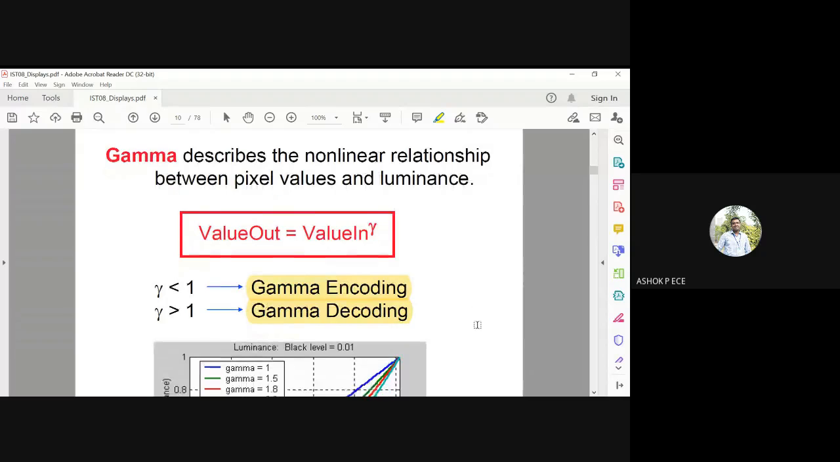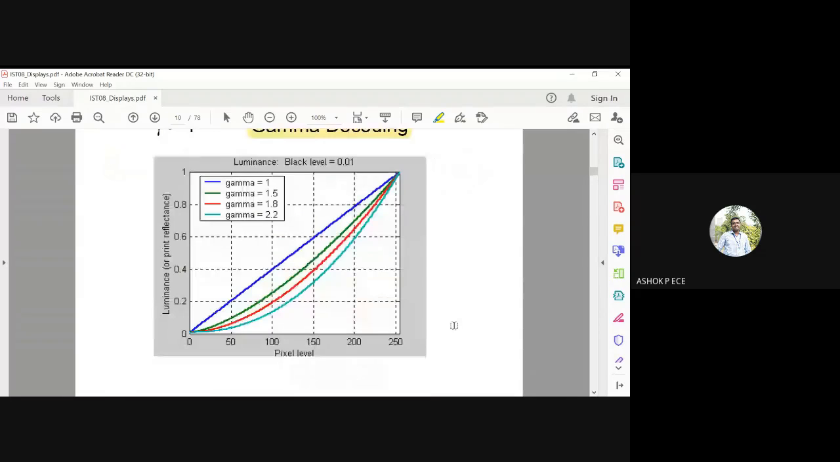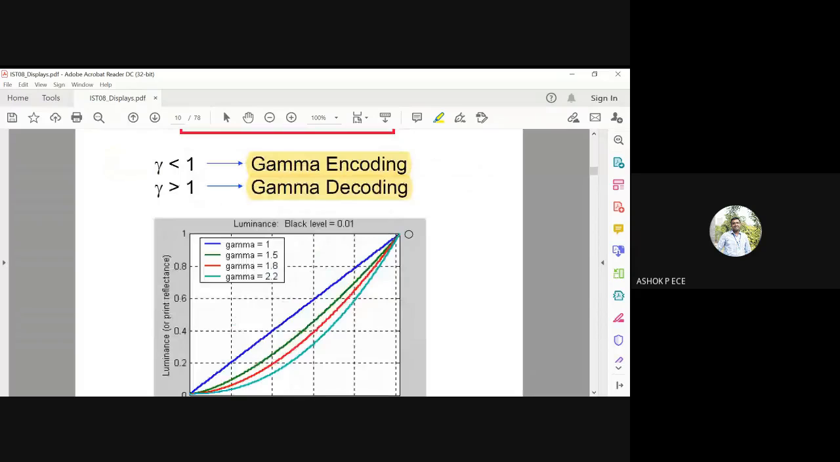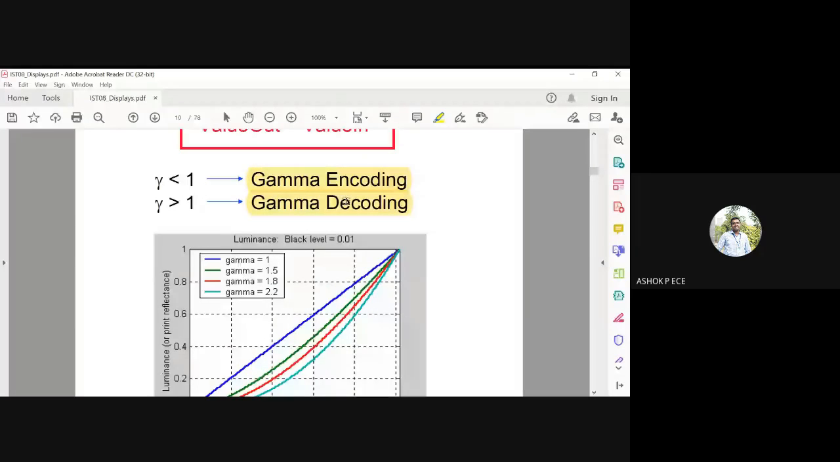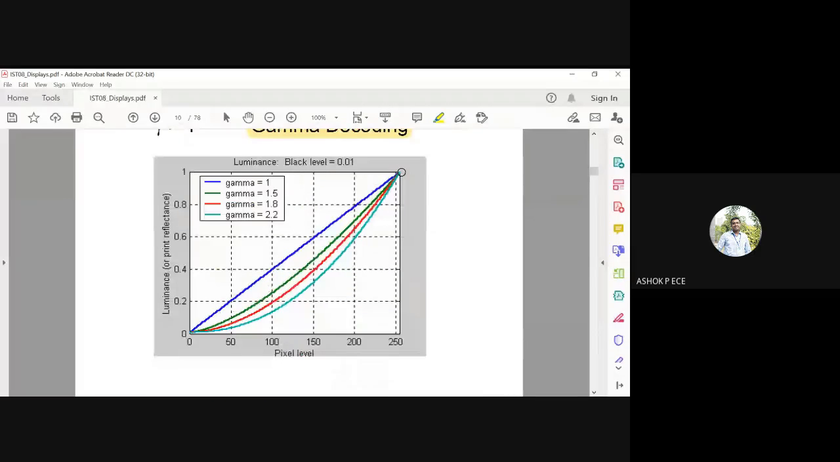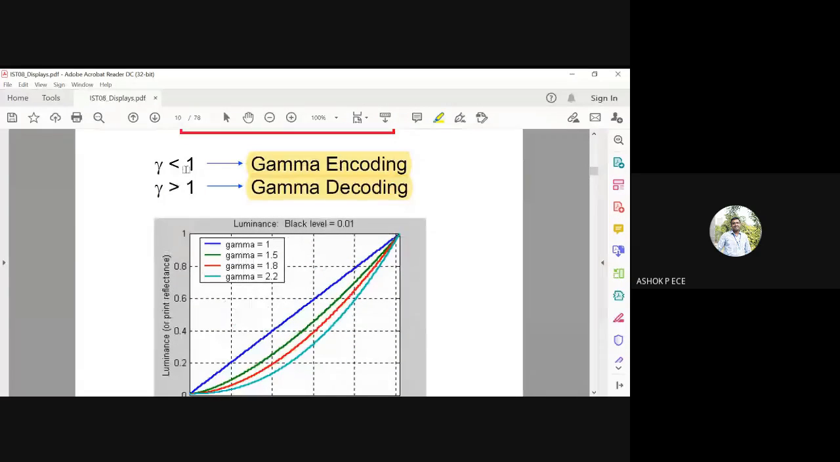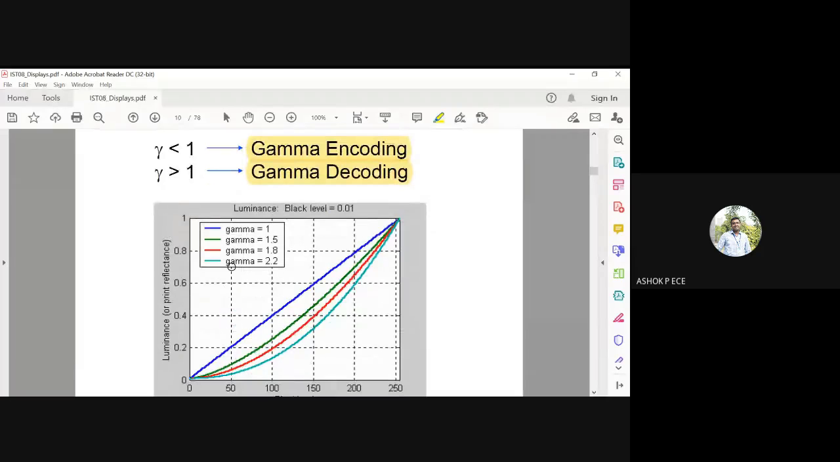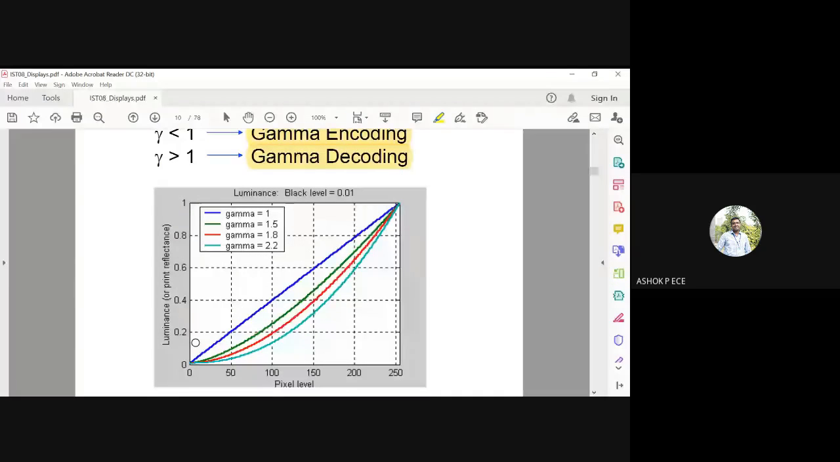So you see the sample graph here, gamma value equal to 1 is a straight line. When you put gamma equal to 1, value out equals value in, so it's a straight line. As the gamma value increases, you see the curve starting to bend. When the gamma value is greater than 1, you call it gamma decoding. And when the gamma value is less than 1, you will get curves above the equal line like this. So that is gamma encoding and decoding.